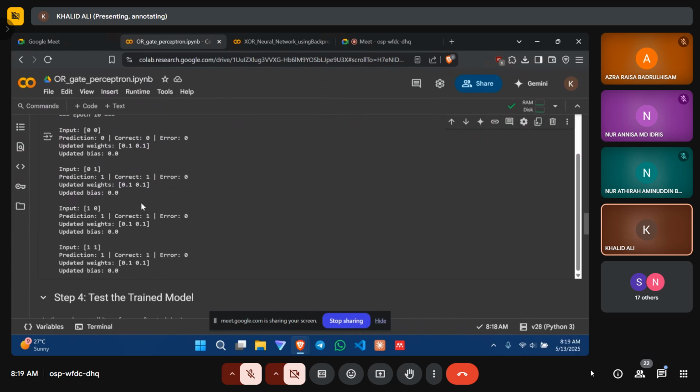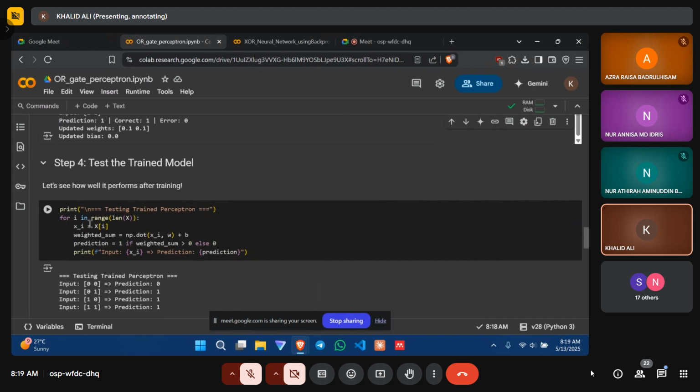So how do we test it? Using this, we will again calculate the weighted sum. After training the perceptron, we will calculate the weighted sum using the dot product of inputs and weights plus bias. Then we will ask the perceptron that we have already trained on 10 epochs to make a prediction. And then we will print the input and prediction.